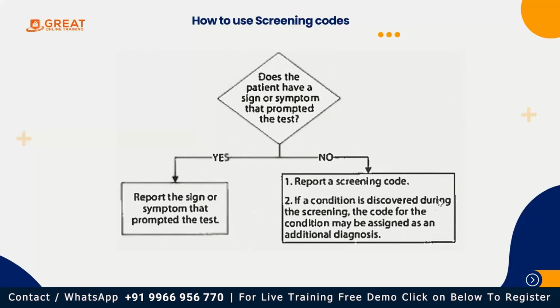If the condition is discovered during the screening, the code for the condition may be assigned as an additional diagnosis. If any condition is discovered during the screening examination, you can code that condition additionally. But the primary code you must use is the screening code, if the reason for the encounter is screening. And if a patient presents with any signs and symptoms, you have to use signs and symptoms. So this is in case of a diagnostic screening, diagnostic test.